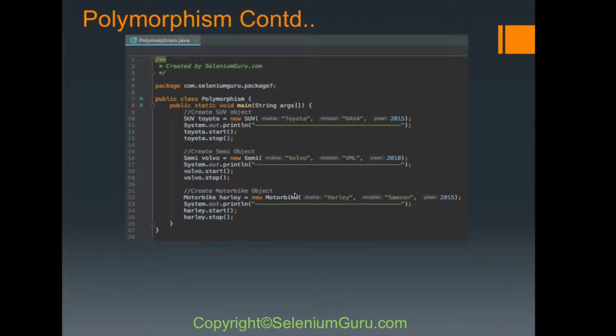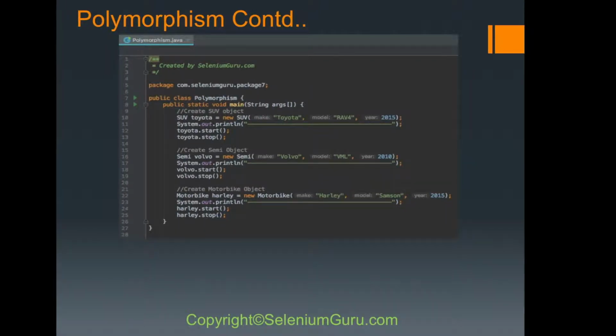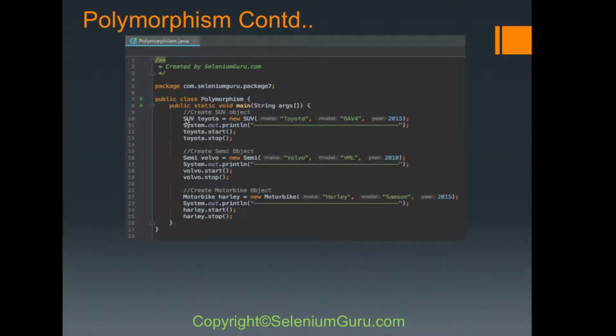Now, if you create the main class here, a static void main method inside this polymorphism class, first I create an SUV object. Like I said, SUV toyota equals new SUV, and since this SUV requires three parameters, I put Toyota, RAV4, 2015. Then I'm printing the break line here, and I'm calling start and stop. Then I create a semi object here, semi volvo equals new semi, and I put the three parameters in here, and call start and stop.